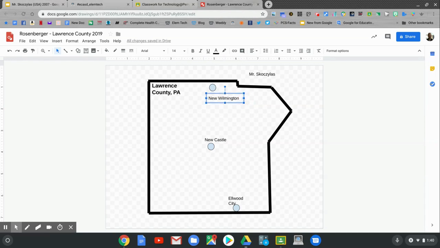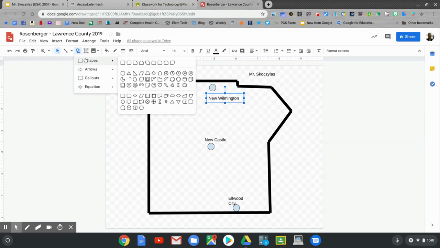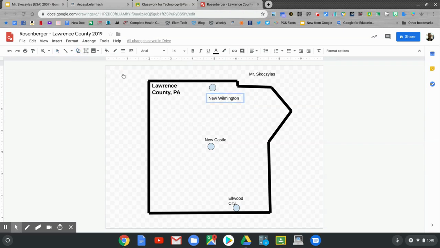Now I want to label some small areas in Lawrence County. I'm going to go to my circle tool once again, Shapes, Oval. Beside Elwood City, directly below Newcastle, sits a small area called Wampum. I'm going to make a small circle. I'm going to my text box tool again. Click and hold and drag my text box and label this Wampum. Remember the capital letter on W.